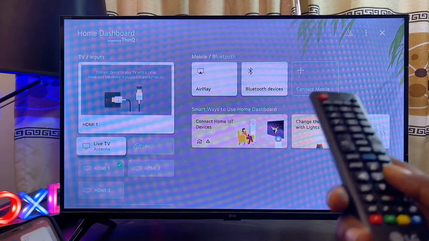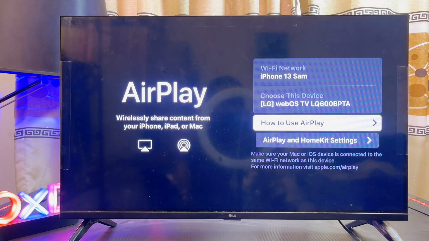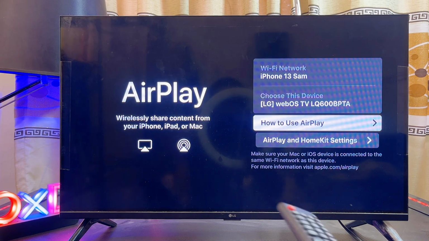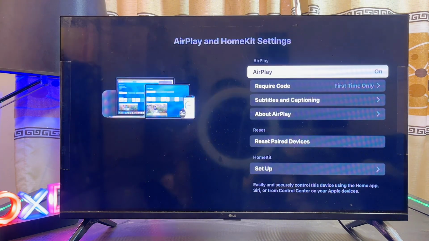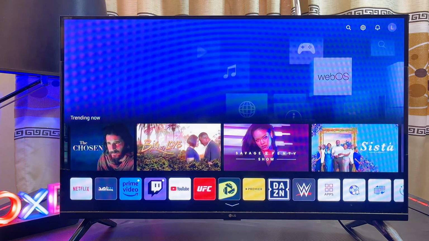In some TVs, you can literally find it from the connection settings of the TV. Make sure you select it and make sure it is actually turned on. So click on AirPlay and HomeKit settings over here and then make sure it is turned on. And after doing that, you just want to come back to the home of your TV.